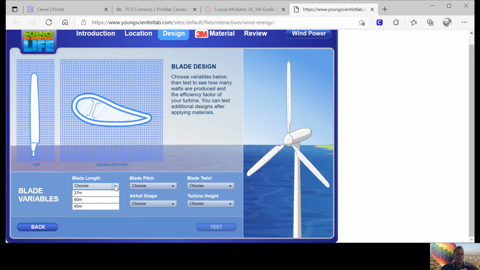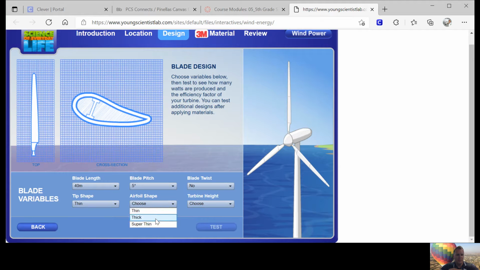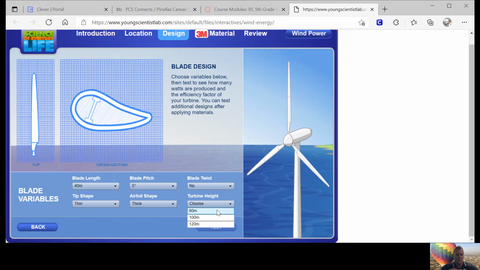So when you build your blades, you're going to want to write down what you chose. Okay. So let's say I want to make my blade length 40. The pitch is like the angle, so I'll do 5 degrees. Blade twist, if you want the blades to twist, yes or no. I'll say no. And then tip shape, you can do wide or thin. Let's do thin. Airfoil, so do you want it thin, thick, or super thin? I'm doing offshore, so I'm going to say thick. Okay. And then how tall do you want your turbine to be?